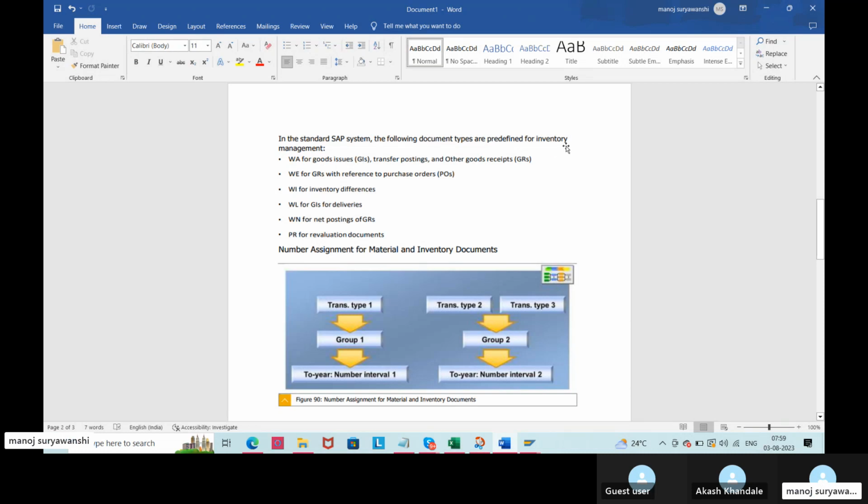So in the standard SAP system, the following document types are predefined for inventory management. These are standard document types given by SAP. WA is for goods issues, transfer postings, and other goods receipts. Whatever goods issue we do, transfer postings we do, and other goods receipt, meaning goods receipt without reference to any document, types 561, 501, 521, whatever we learned. Goods issues 201, okay, transfer posting 411, 309, 311, 301. So in all those goods movements, the document type used is WA.